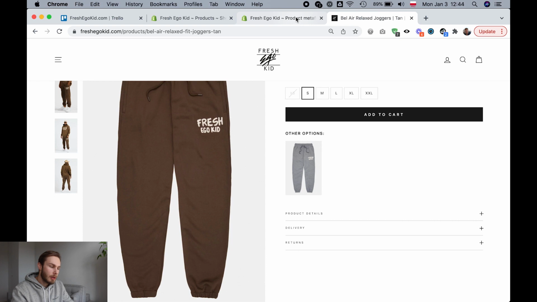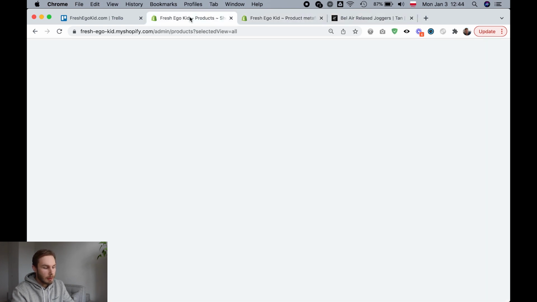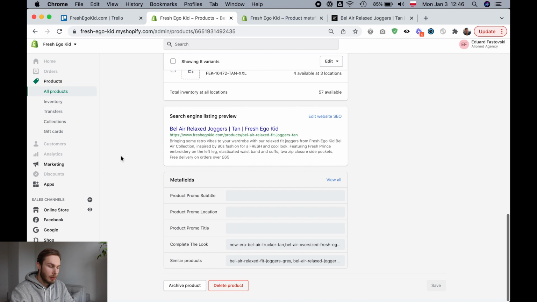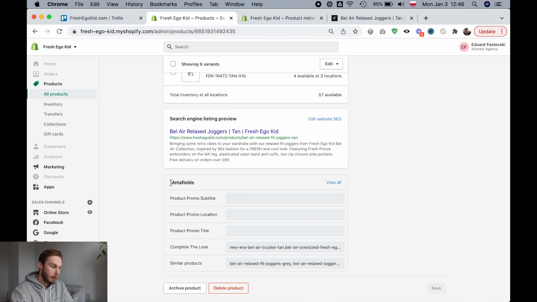So let me show you what that looks like. So let's jump into the product admin. This is that same product. And if we scroll all the way down to the bottom, look at this. We have Metafields, right? We didn't have this before. We didn't have this prior to like July 2021. You weren't able to see them like this. Developers could use them, but they were hidden, okay?